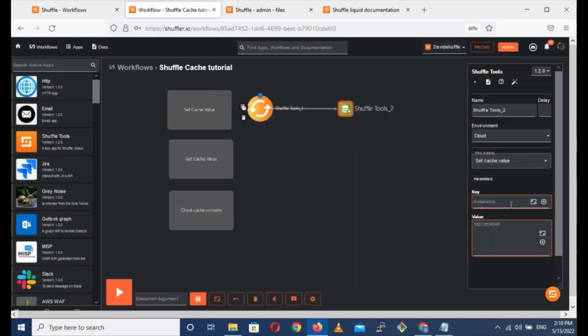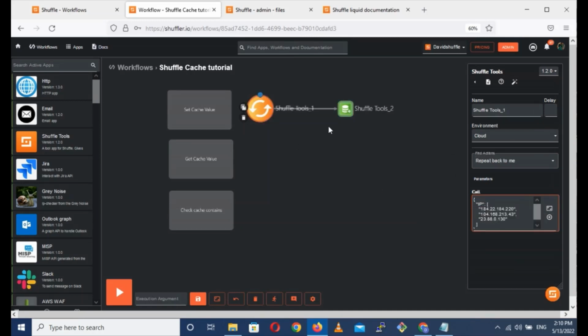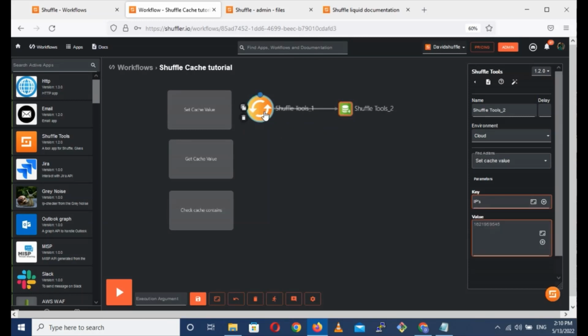Then we'll have to type in a key. Let's type in IPs. And for the value, we'll just have to set this list that we had initially created, the one that was in a JSON format. So this is how we do it. That's one way of doing it. And let's run this.